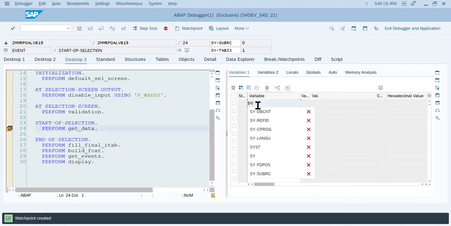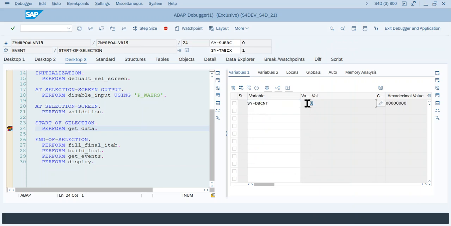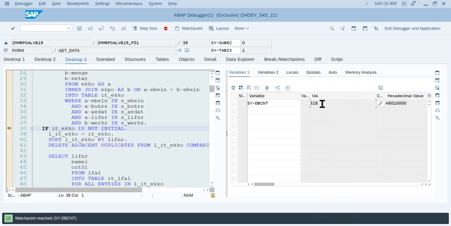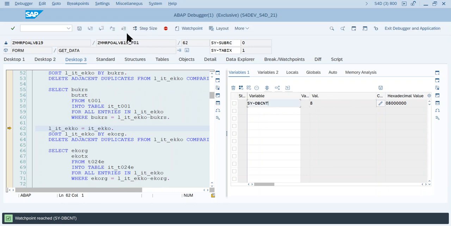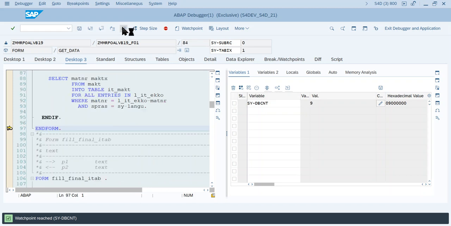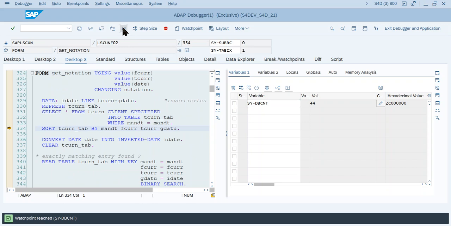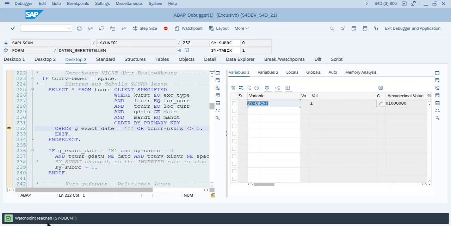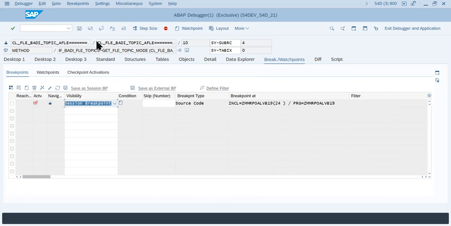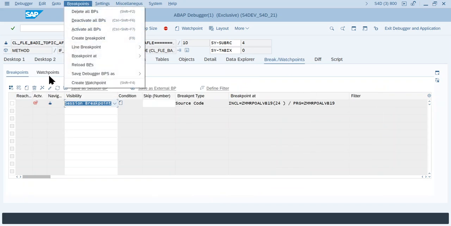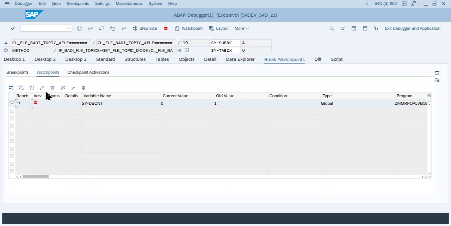Let me show you here also. Right now it is 0. I press F8, it is stopping because the value changed. Again you see watchpoint reached, the value changed. Every time a new value gets updated to SY-DBCNT, my program is stopping. It is used to watch any variable value. Understood? To deactivate that, I'll just go here to the watchpoints, select it, and you can deactivate, or I'll just delete. Understood what is a watchpoint?